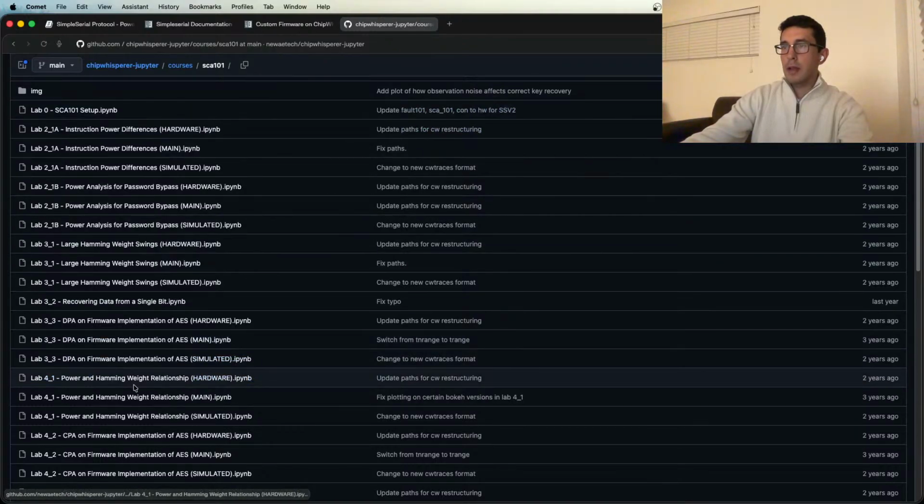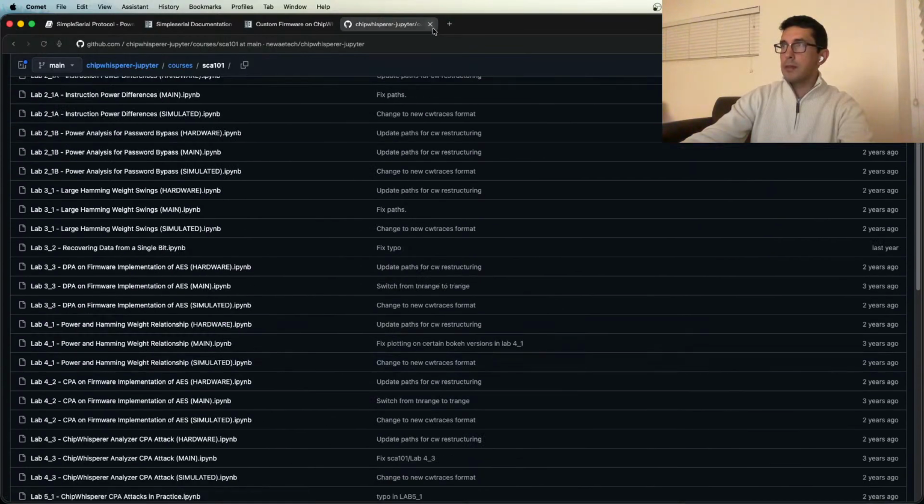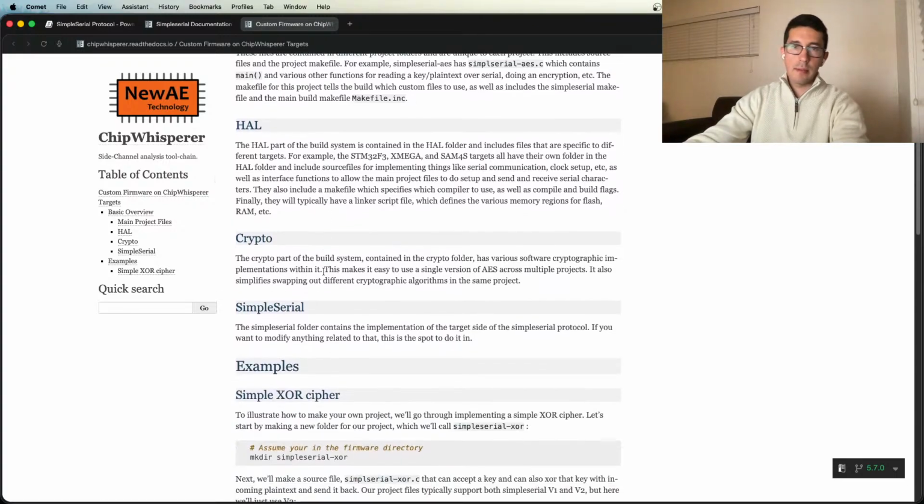And so I think the next time I do one of these, it'll be power and Hamming weight relationship. But recently I felt like I wanted to change it up and work on an experiment of my own, which will be implementation of XOR. So in this stream, I'm kind of just going through the process of building an experiment.